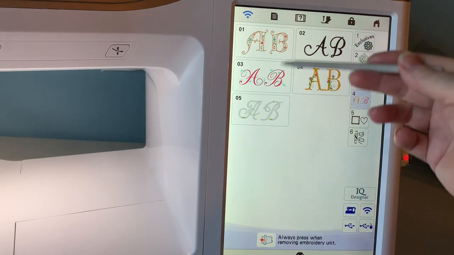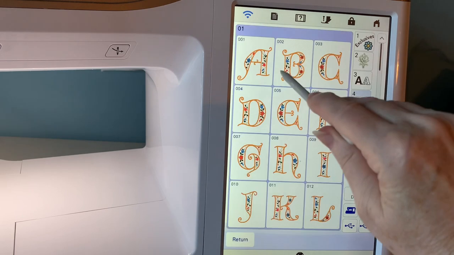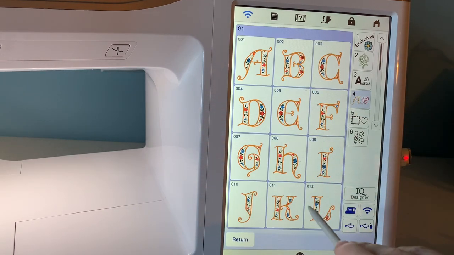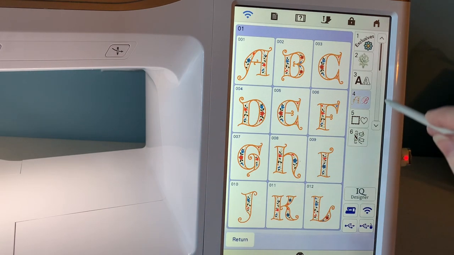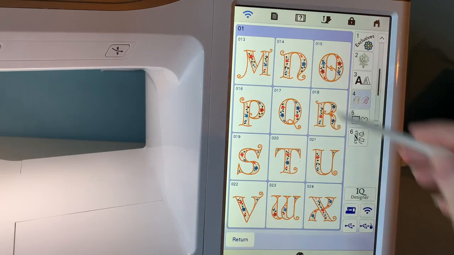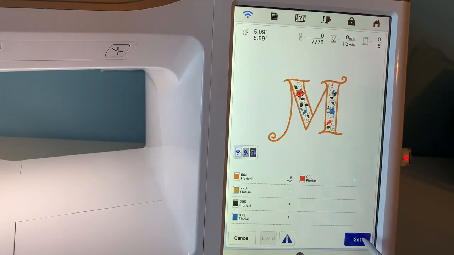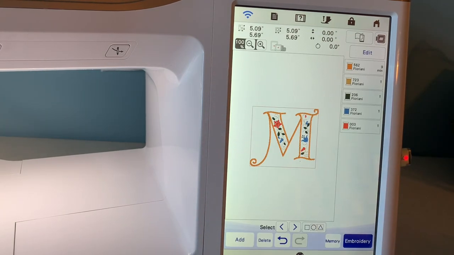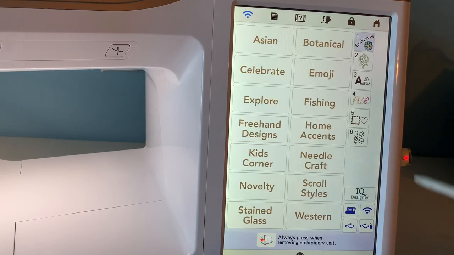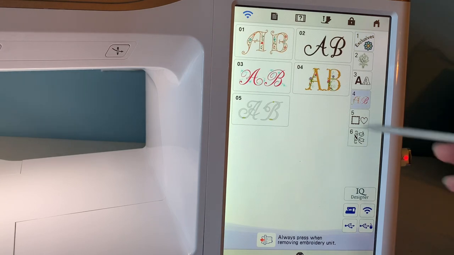You have beautiful monograms. My favorite are these. So let's just scroll down and find the M. And that's either for Moore's or Maffitt. And let's choose set. Now, wouldn't this look beautiful on a towel? Just imagine how pretty it would be for a wedding gift. Let's go ahead and delete that, and let's look at some of the other designs.